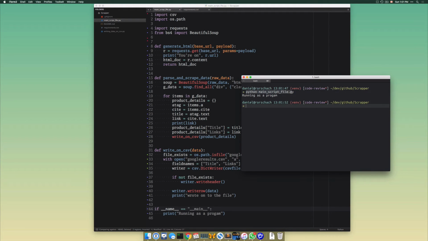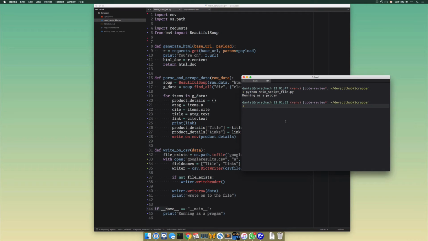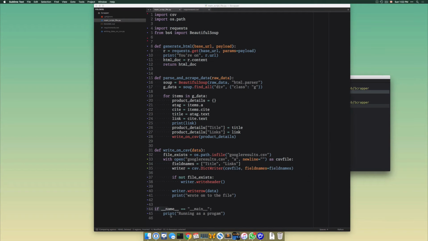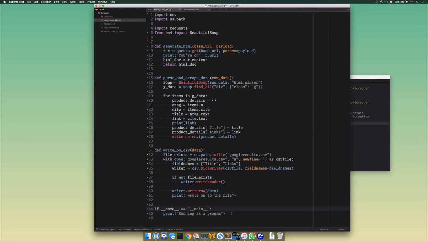like so, python main_script_file.py, then what happens is if you run a script like this, Python sets that dunder name variable to "__main__". So you can use this as a check to see if someone runs your script like a program. Because if I do import main_script_file, it doesn't execute that line, right? Because we're not running it like a program.